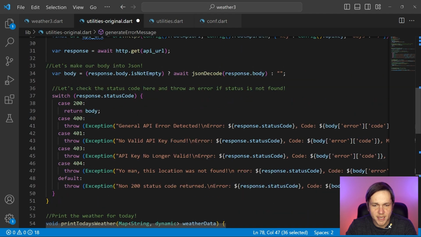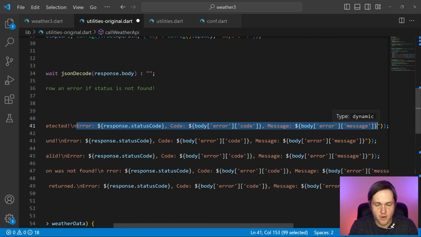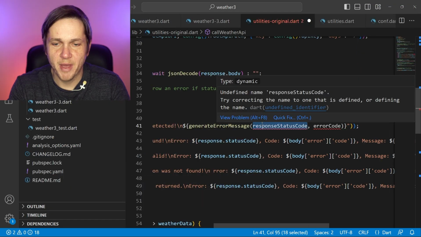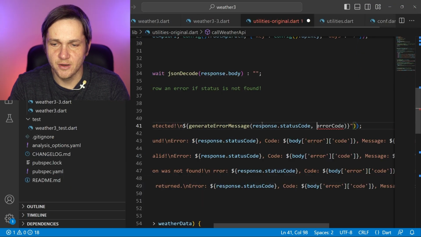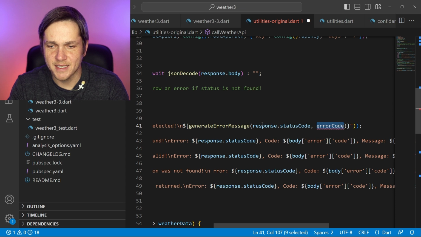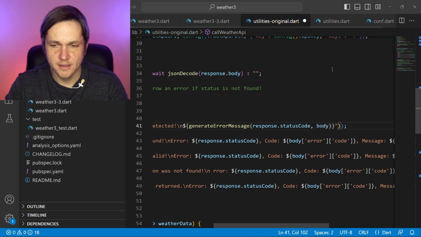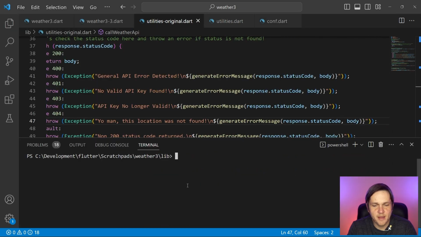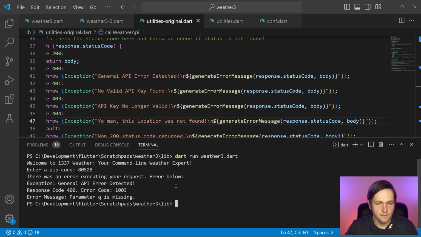So we're going to go back up here, and instead of this, we are merely going to put in generate error message. So we're going to pass in response.statusCode, and then we're going to pass in the body. And I'm just going to go ahead and copy and paste this code, and I'm going to use it for all of the others. All right, now let's test our application where we know the Q variable is missing. Great, that's actually some really nice formatting.